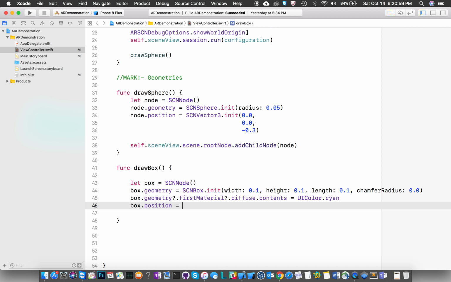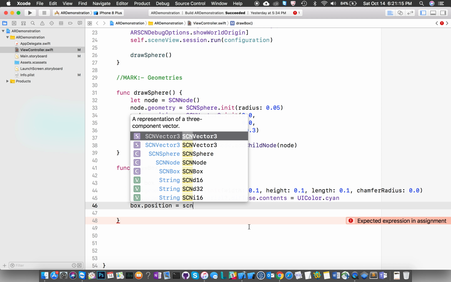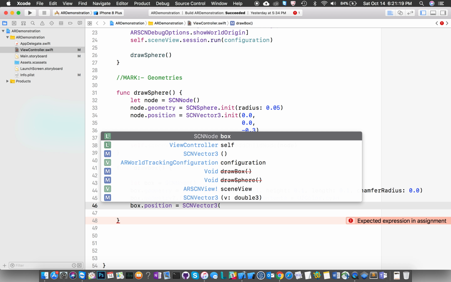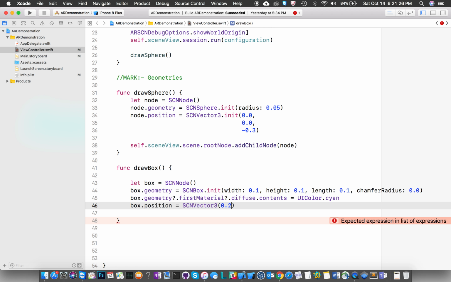So I want to render this box 20 centimeter left of this sphere. So if I want to render it 20 centimeter left, we'll do that as the position is SCNVector3. It's a 3-dimensional vector. I can go ahead and do that as I want to render that 20 centimeter left. So give it 0.2, and as it is to the left, add the negative.